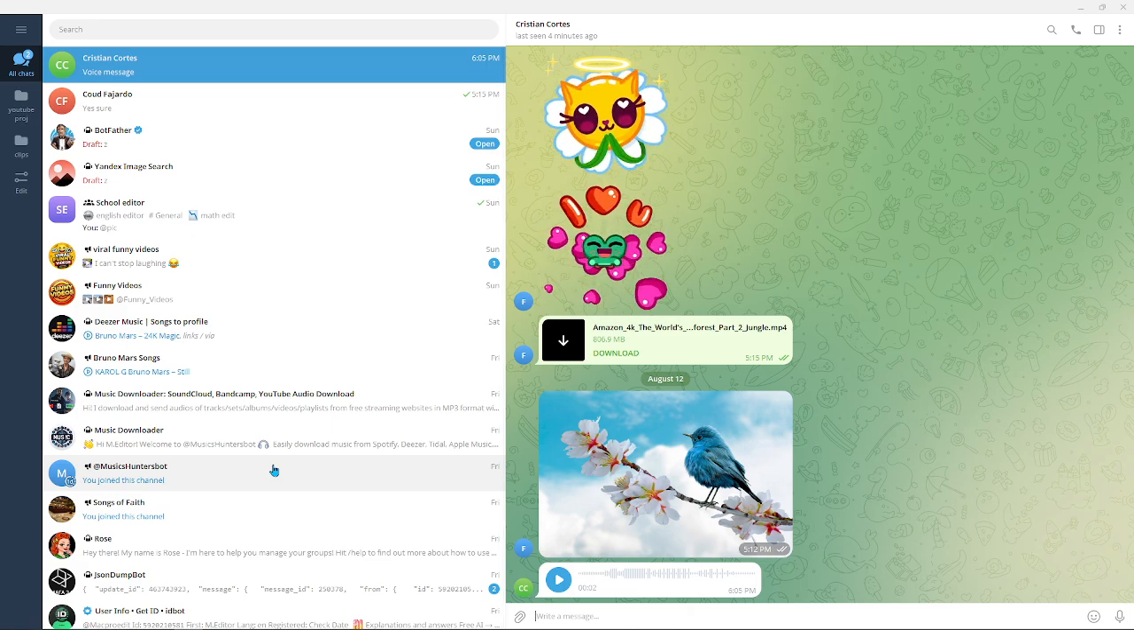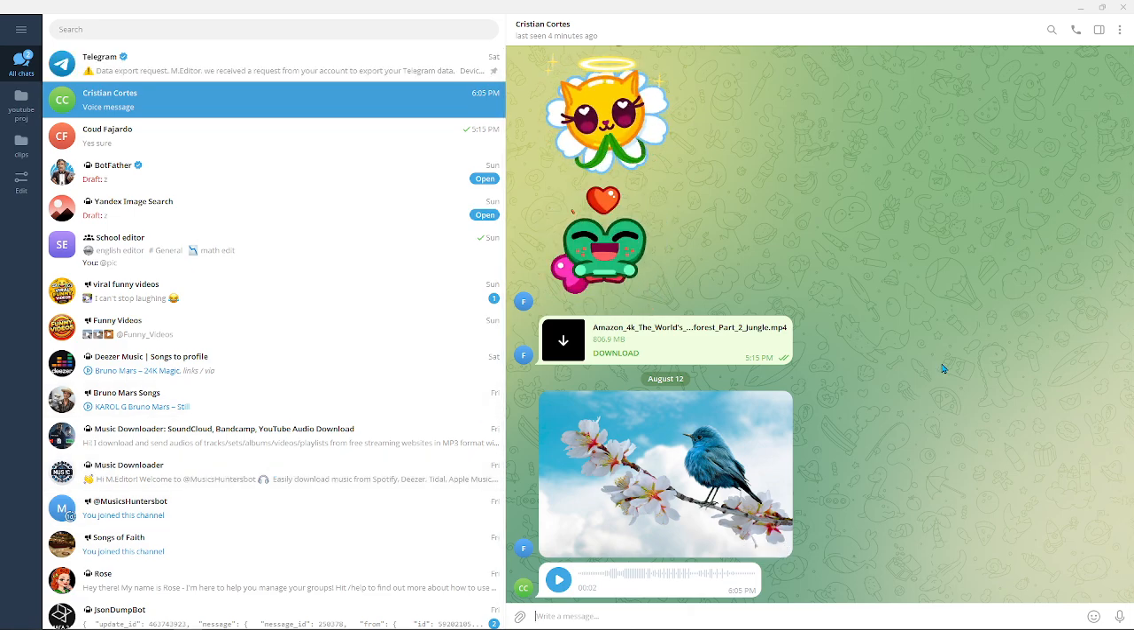And there you have it. Quick, simple access to all your Telegram audio files on desktop.